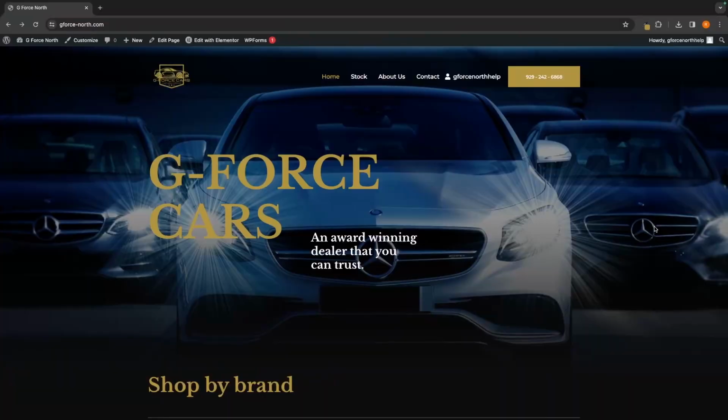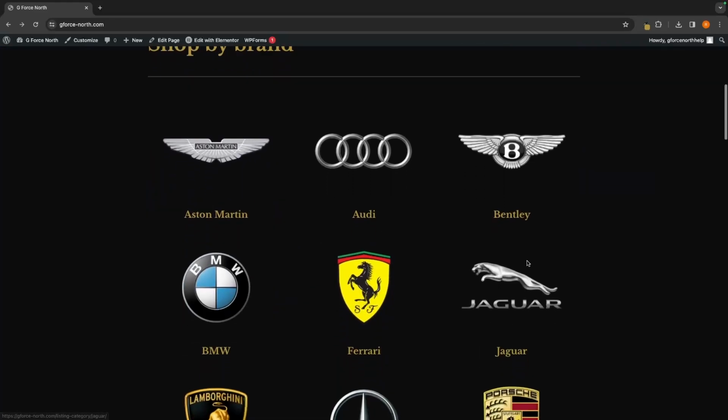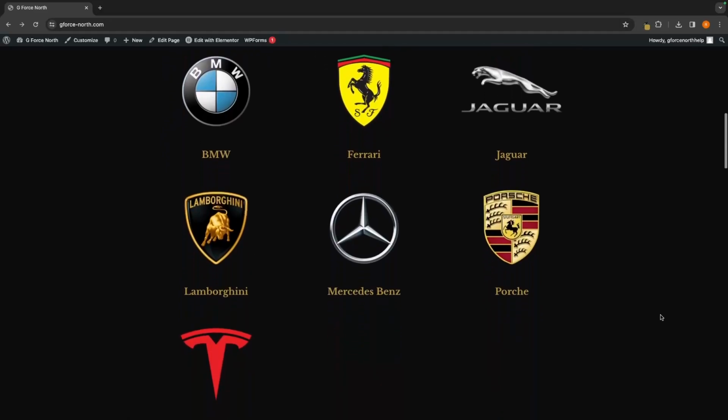The website is based on a luxurious and minimalist design with a title and subheading in this top section right here. Your customers will then be able to scroll down and shop by any brand that they like with all of the car brands that you are listing on your website listed right here.